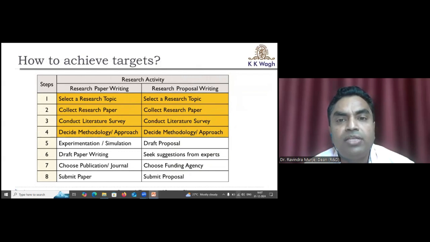Now, how to achieve these targets? Writing a research paper and a research proposal are the same to some extent. In this table, the typical steps of writing a research paper, article, or book chapter and writing a research proposal are given. It is better to start by writing a research paper on a literature survey. This will finish up a research paper and, at the same time, if working in the same area, complete some part of the research proposal.